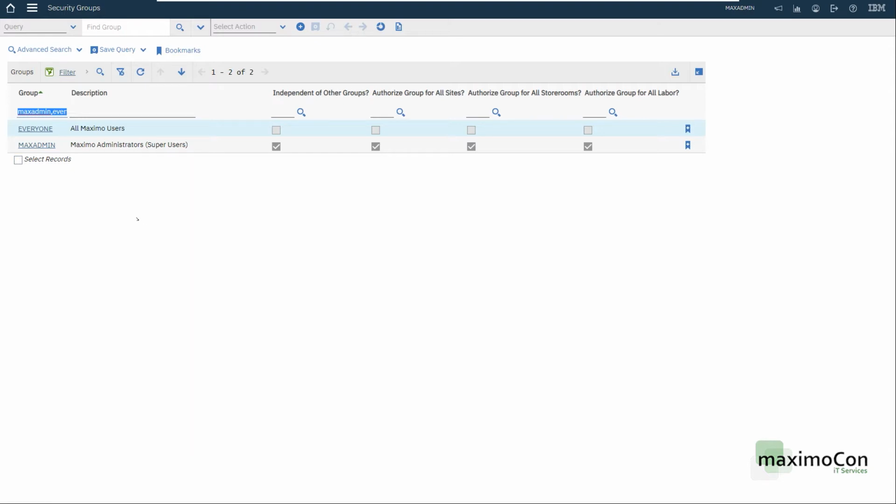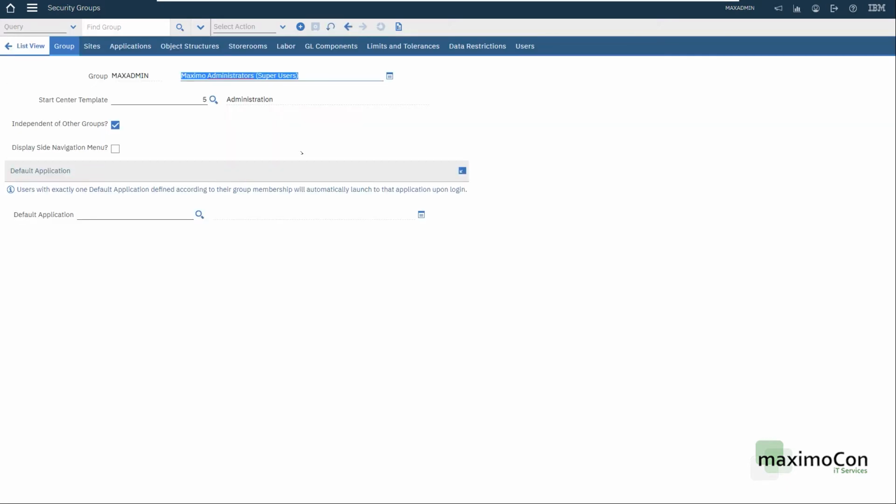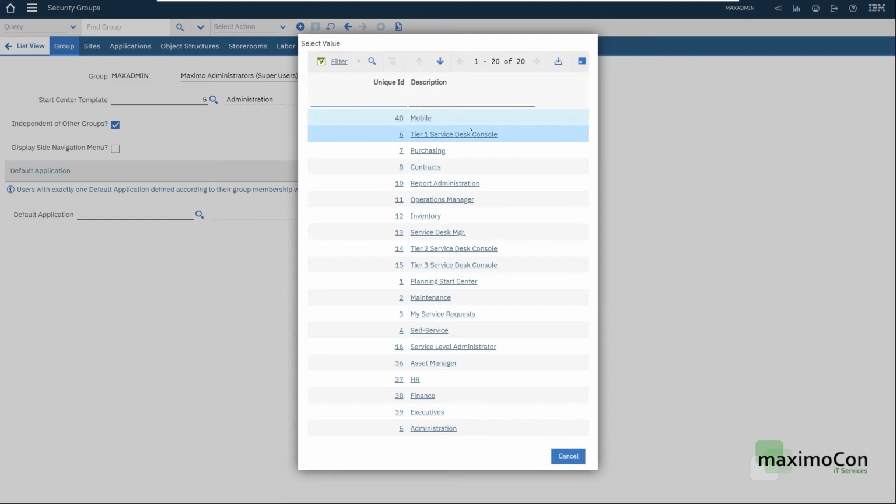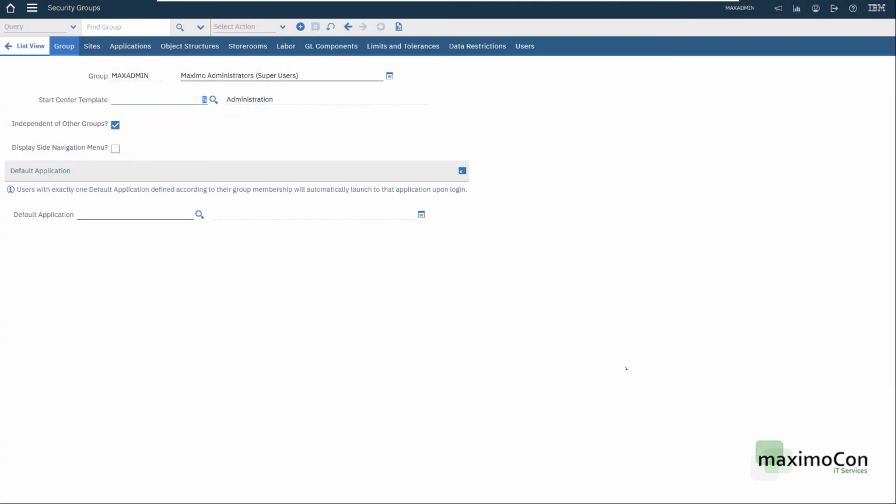So let's go to the MaxAdmin group, where I can show you a few of the features that we have in this application. I'll try to show you the most important features. Starting with the Start Center template, which is the template that you saw in the beginning of the video that we can set up per group. But if you have a user using more than one group, you have tabs in the Start Center showing the different Start Centers that you might have.